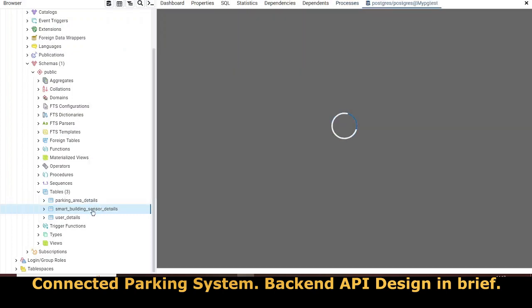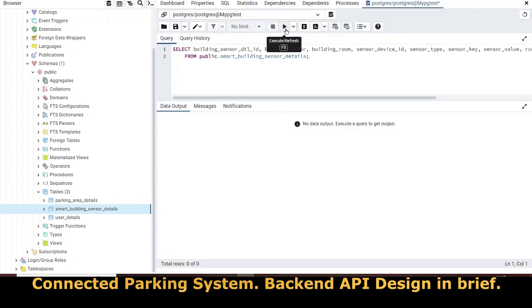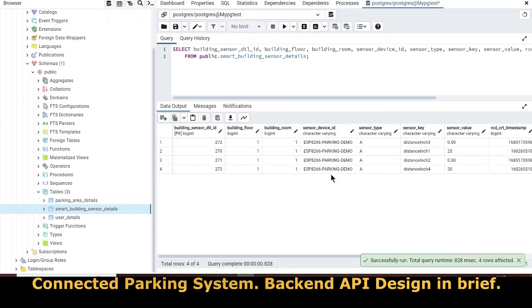This is the table, the smart building sensor details table. This is the table we are using. Run the query. You can see this is my sensor device ID and this is the sensor key. I updated it: 25, and device 4, sensor key 4, it is 30.